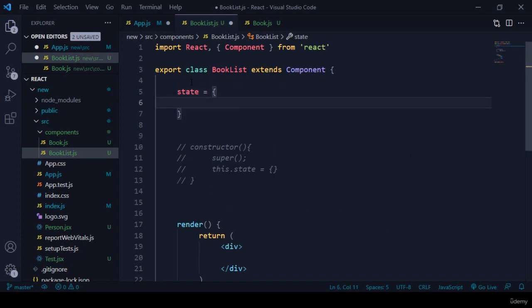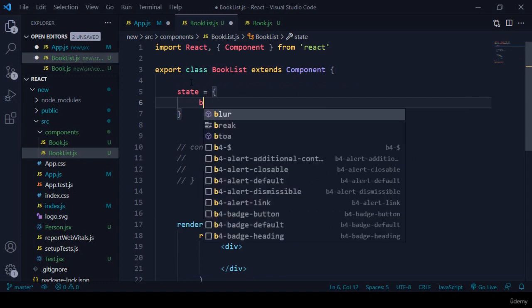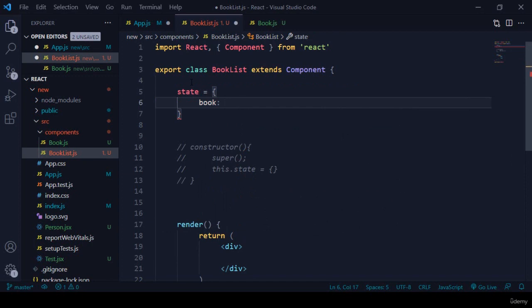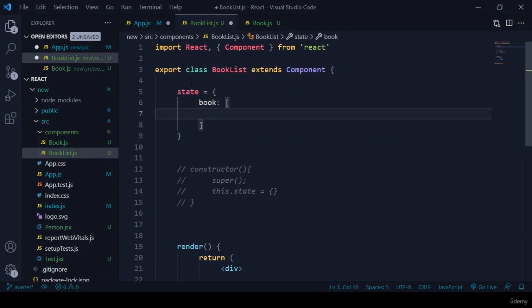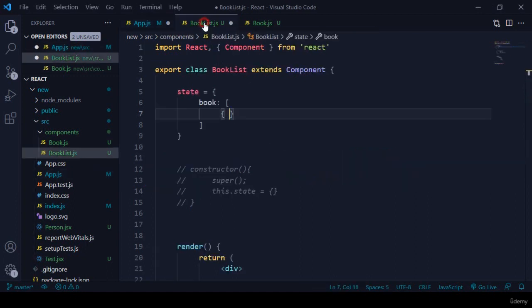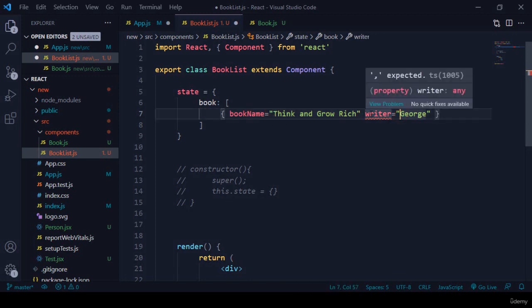In this object I want to declare another property, and for education purposes I name it book. Then I want to create an array of objects. I load some array objects here, like in our app. I copy this one. Just try to understand how all the functionality works, friends. If you understand this core functionality, then React will be very easy for you. I add the book name, and then another property, the writer.